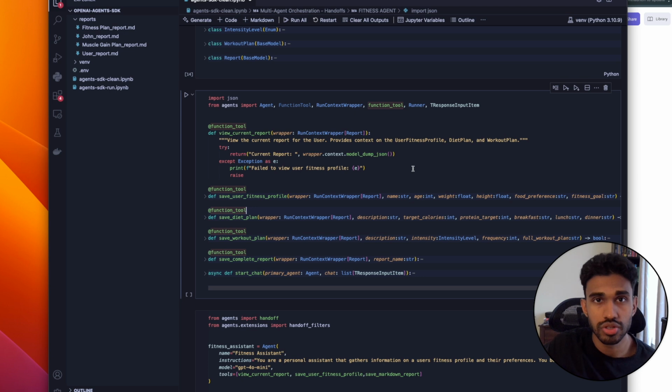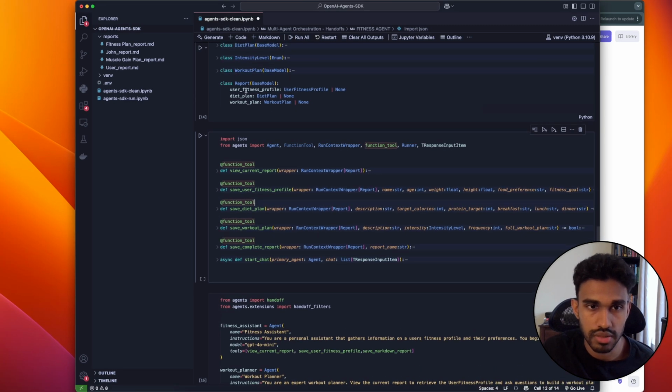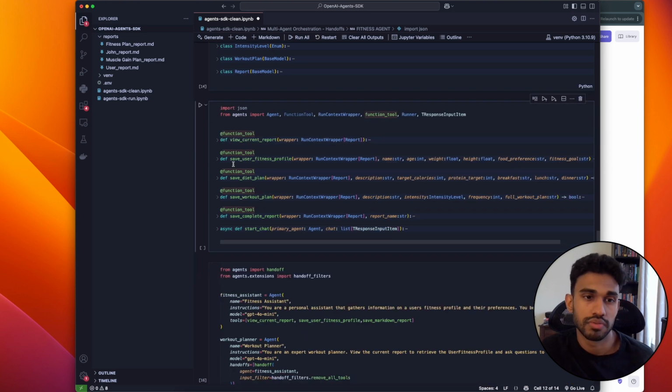So every single agent is going to have access to this functionality. And basically at any point it can view the current report that's generated. By the way, I forgot to mention that a report is basically the fitness profile, the diet plan, and the workout plan together. So then what I've done is I've defined individual functions to save different parts of the report.